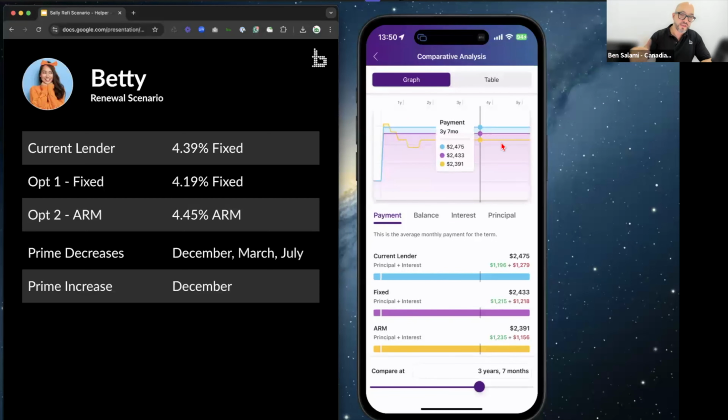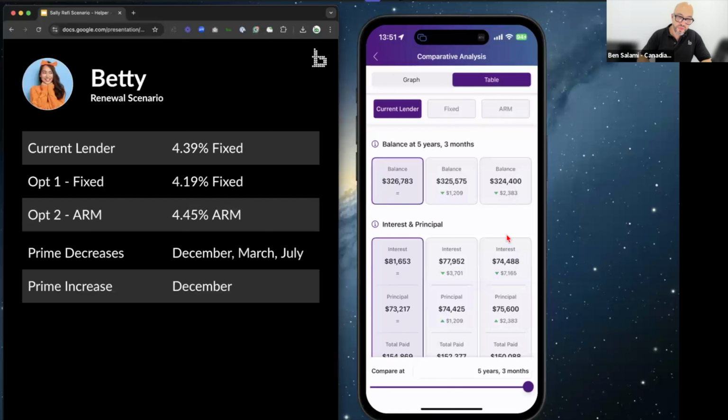And now the adjustable is by far the best option. And exactly how much? Let's go into table. You can see that the interest is $7,000 less than the current lender's offering. So that's a huge saving for her. Now, you can give her some other options.